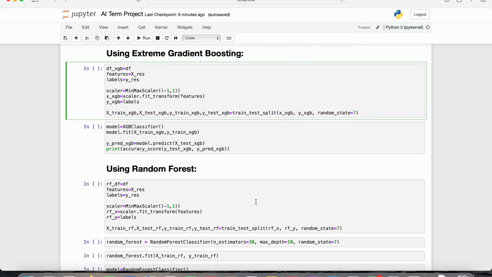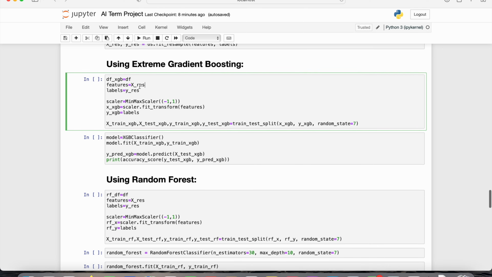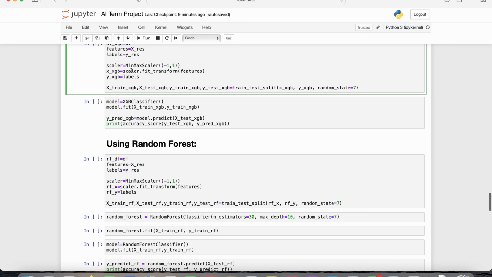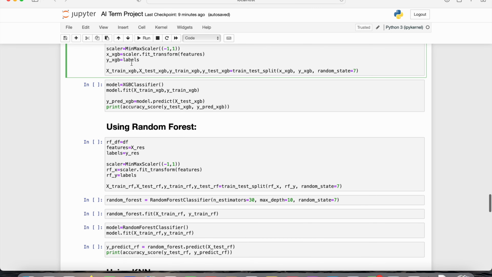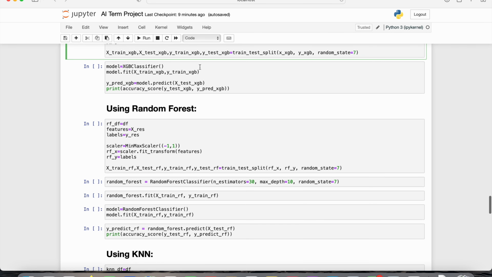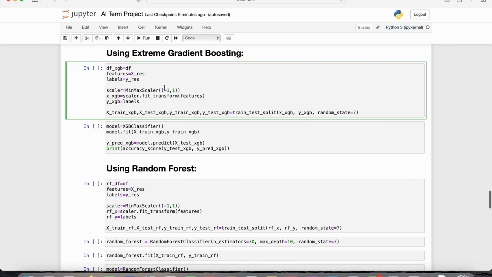Part of the project: here we are assigning the data frame and the resampled labels and features. We are going to scale those features using MinMax scaler, and here the features are scaled. We assign the labels over here, and use the train test split function to split the data frame into train and test, where we use the train data set to train the model and the test data set to test the model. This part is the same for all the models we are going to do now.